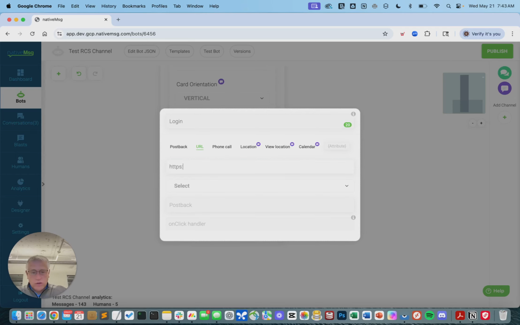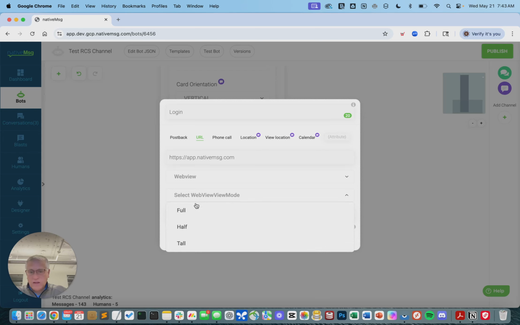So let's go app.nativemessage.com for that example. Again, we'll go WebView. And in this one, maybe we'll go tall. So we'll show you what the 3/4 mode looks like.